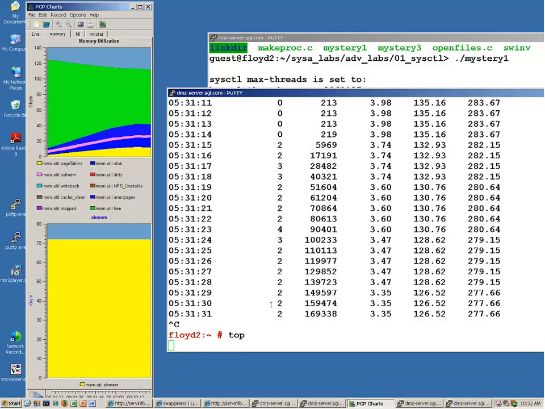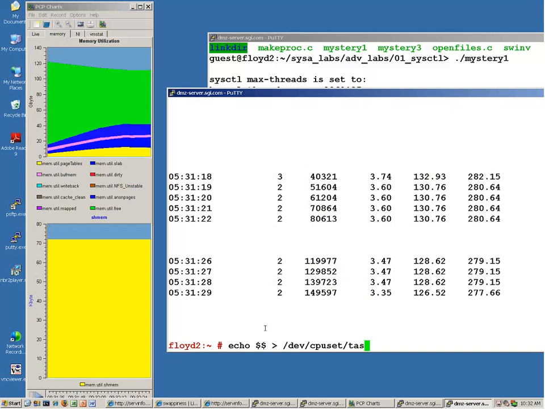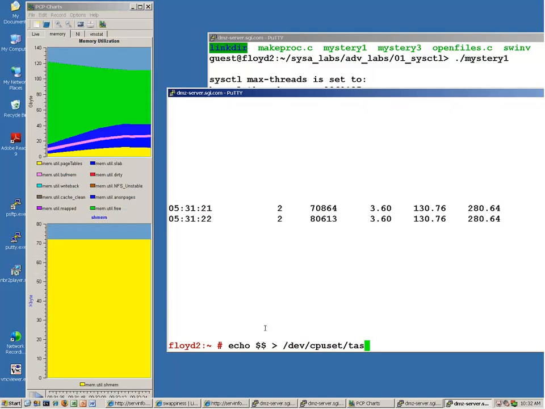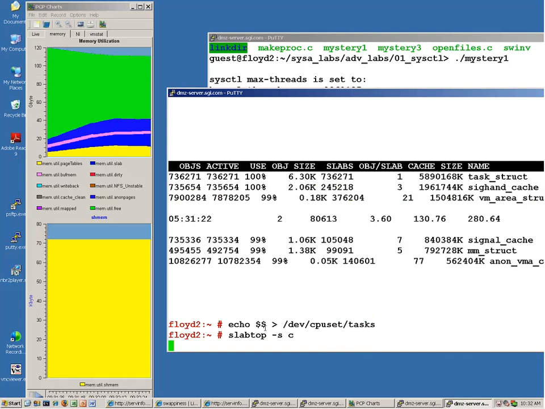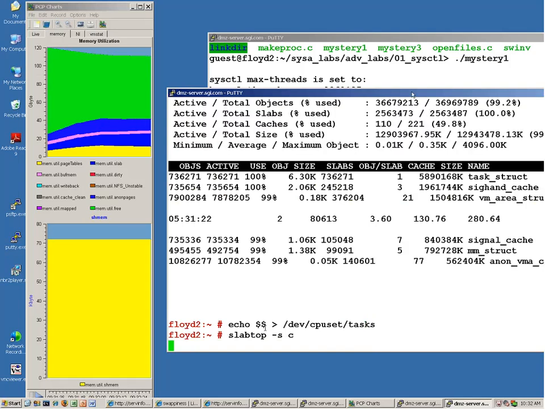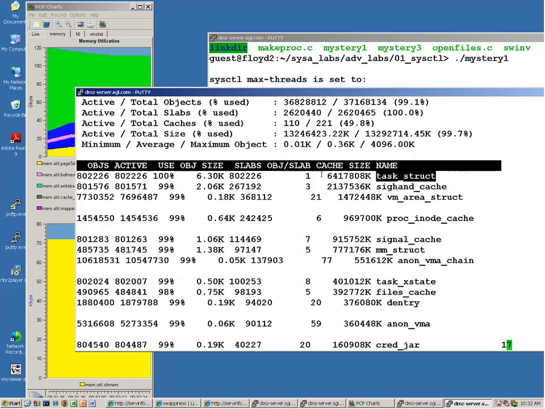Let's see if I can even get anything out of this. Echo $$ into /dev/cpuset/task, just to be sure. And then slabtop -s C. And there's the process table. Task structure, that's the process table. Our process table alone is over 6 gig right now.